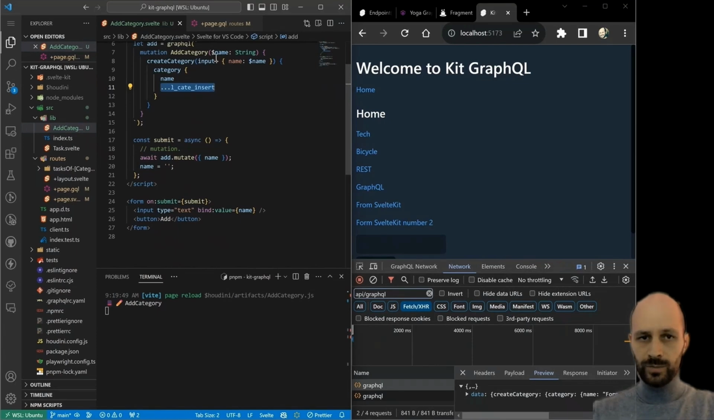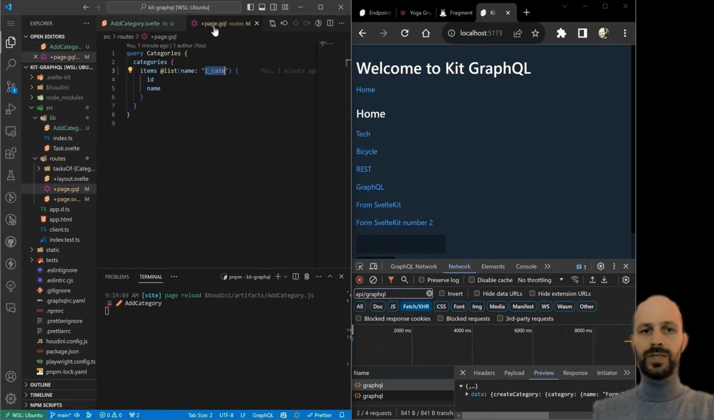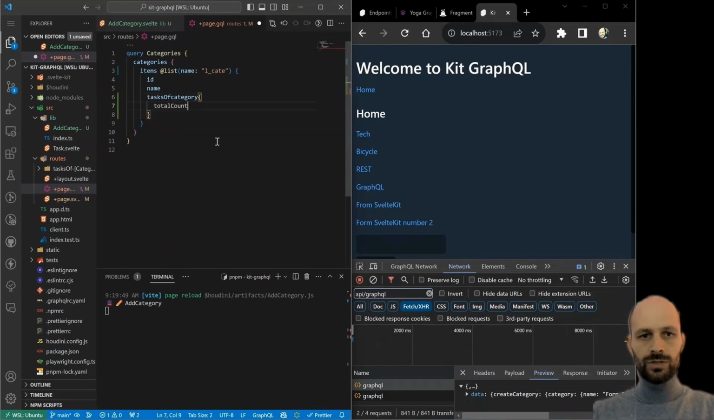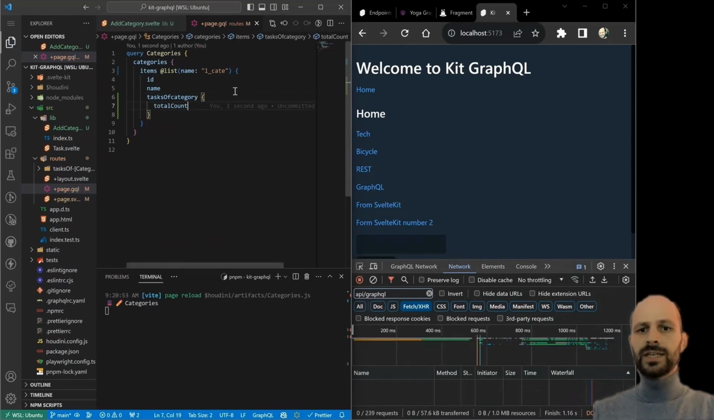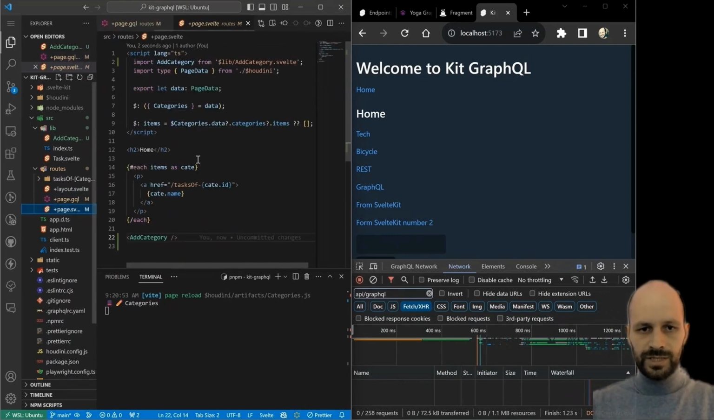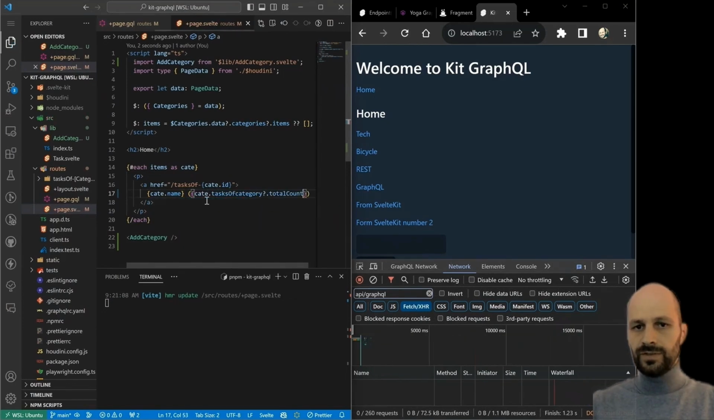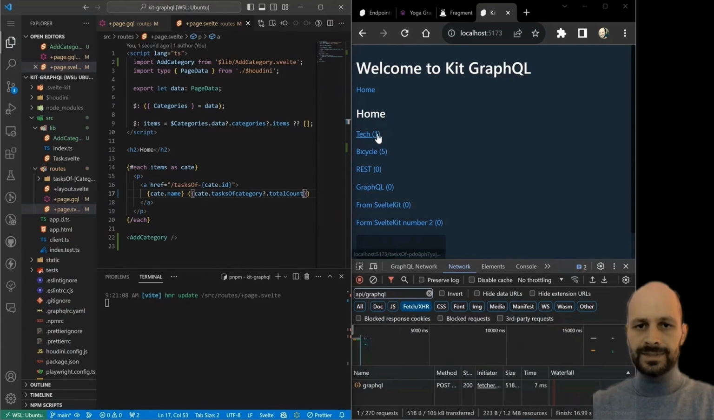The really cool thing as well is that if I go back here to this plus page.gql, I can improve the requirement of this thing here, and maybe say in here I want to see also the total count of task category. And it increased the number of things I want from the fragment. And in the page here, instead of just displaying the name, I want to display also the cate.taskCategory.totalCount. If I say that, now I have the number of tasks in each category.